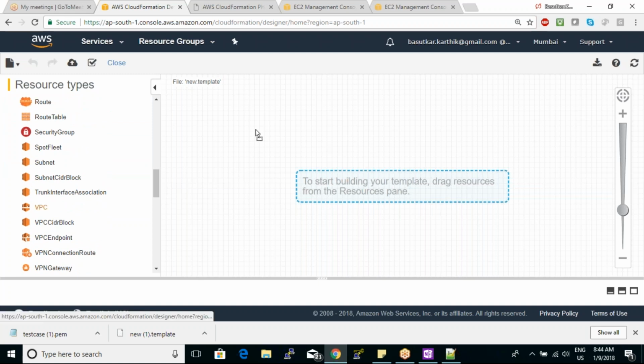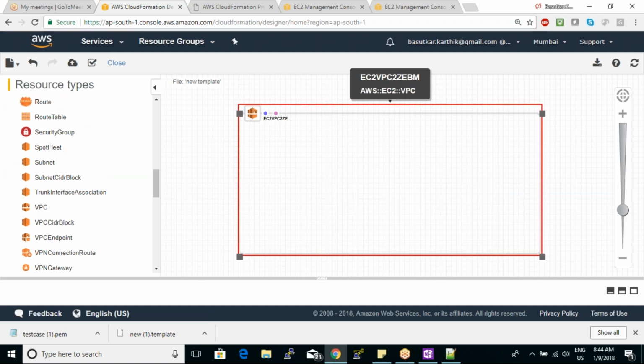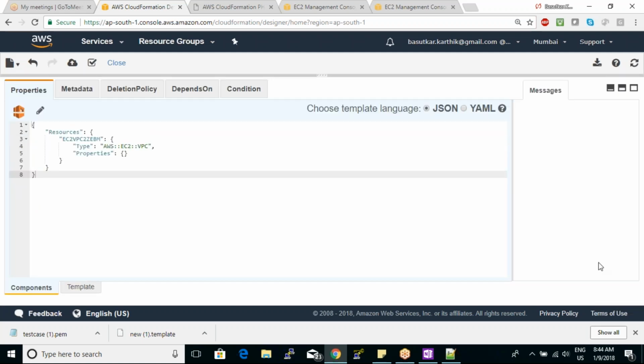Drag and drop this. It means that you created one VPC. For this VPC you have to specify the CIDR range. That can be done under these properties. You have to write that CIDR range. For this you should know the JSON formatted language.